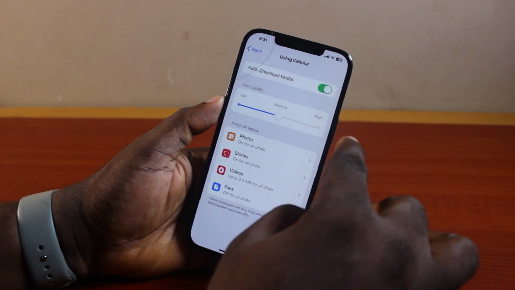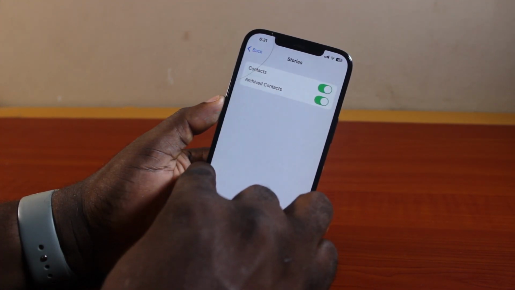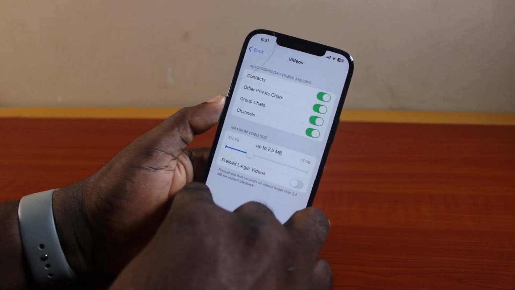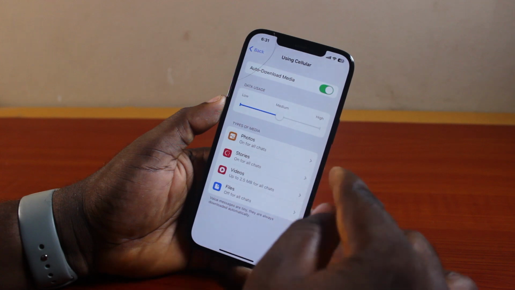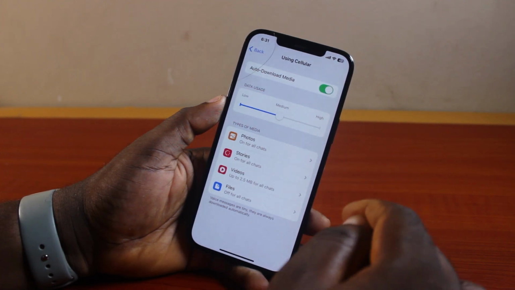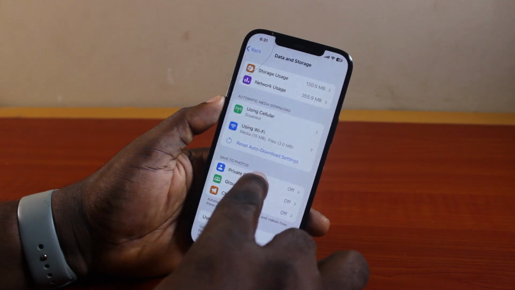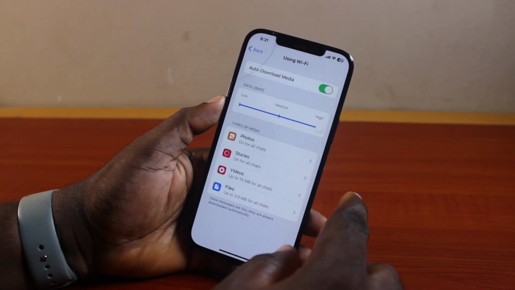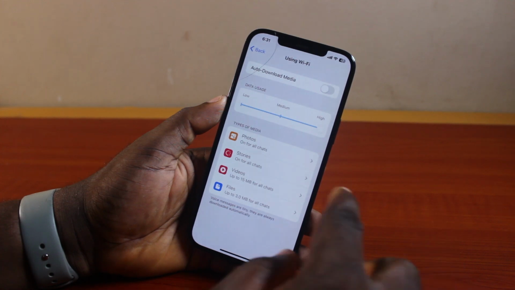Or better still, when this is enabled, you can come to the media type and then customize what you want to automatically download and what you want to disable automatically. So in this case, I'm just going to go ahead and disable this permanently so that I can manually download videos and media on the Telegram app. Then again, go back to cellular, disable this as well. Once that is disabled, then you can go back.